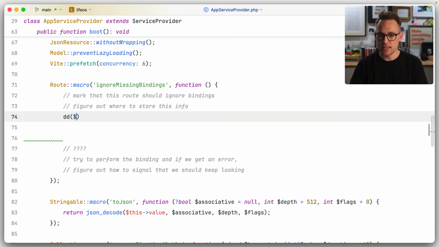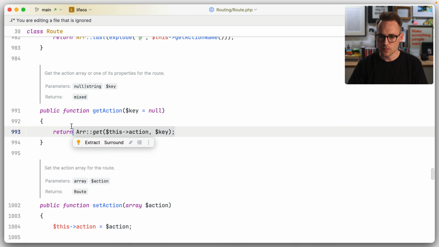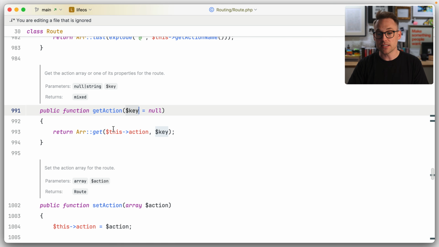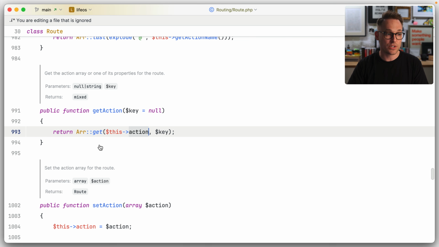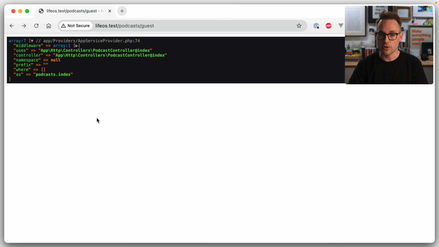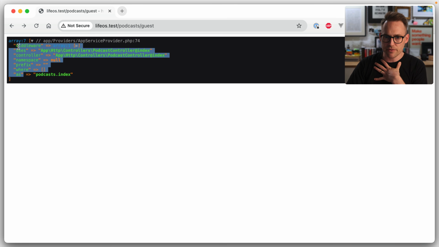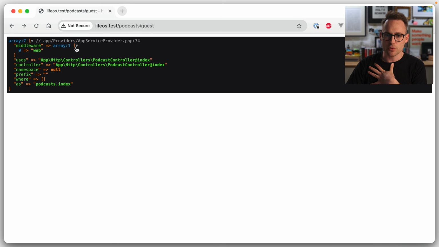So if I dd this getAction, yeah, okay. So there's a getter. What does this getter look like? Oh, cool, that's an array helper method. So if we pass nothing, it'll return the entire array, which should be good. That's what we're looking for. Cool. You can see we're in the app service provider, and we have all of this stuff. So it looks like this is the place where all the good information is stored. Uses, controller, namespace, prefix, where, as.